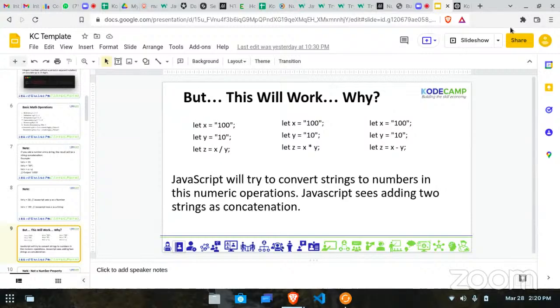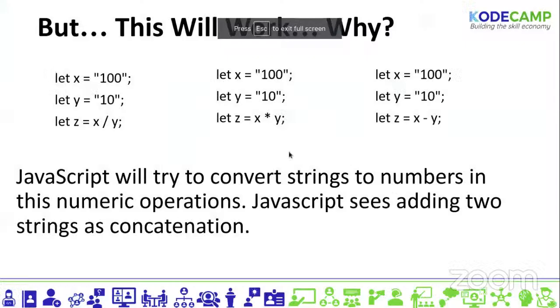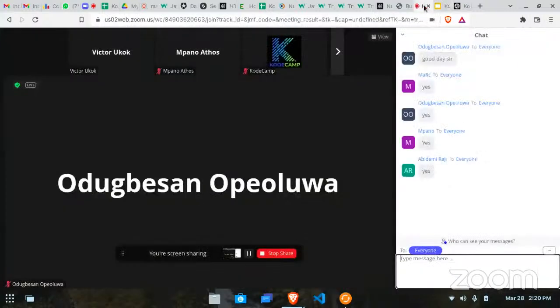This is the reason why that happens. JavaScript will try to convert the strings to numbers in a numeric operation. So before trying to divide these two, it will try to convert them to numbers. The same thing with this one. But when you're trying to add two strings together, JavaScript sees the string and doesn't try to convert them back to integers because it assumes you're concatenating them. I hope you guys understand up to that point.